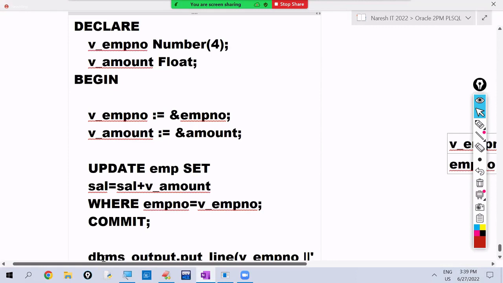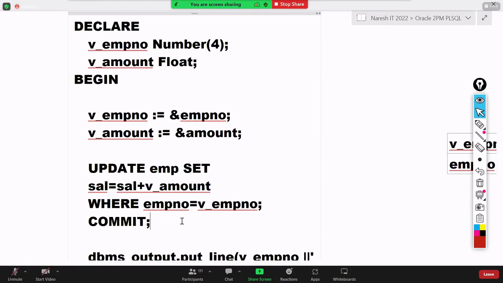Okay, so now I'm stopping the session here. In the next session, we will discuss how to use the delete command, insert command, and select command in the PL SQL program. And also we will discuss the percentage type data type. So all PL SQL basics I will cover in the next session. Okay, thank you everyone. See you tomorrow.